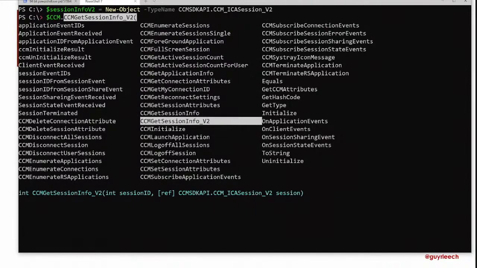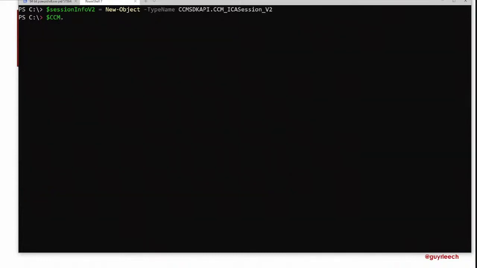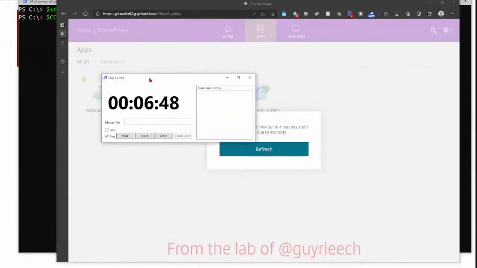Notice I'm just using cursor keys, so I don't need to tab through a whole load like I would if I was just using tab completion. So we can see it takes a session ID and a reference to one of these sessions. And guess what? I haven't got any sessions at the moment, have I? Because I've just showed you how to disconnect them. Well, fortunately, it hasn't logged me out yet. So let's just reconnect to Notepad because that'll be quicker, given I've only got 6 minutes and 52 left, according to my timer.